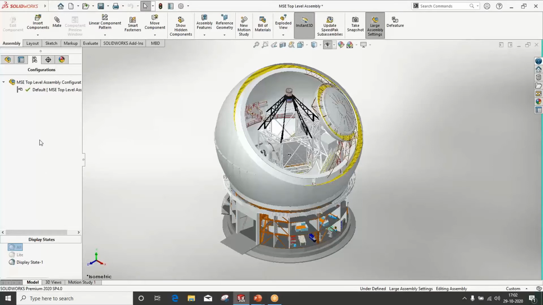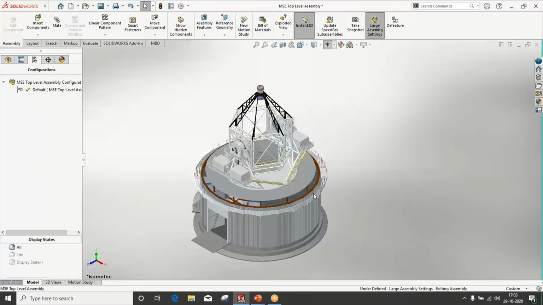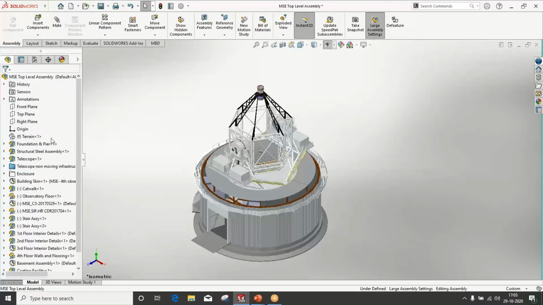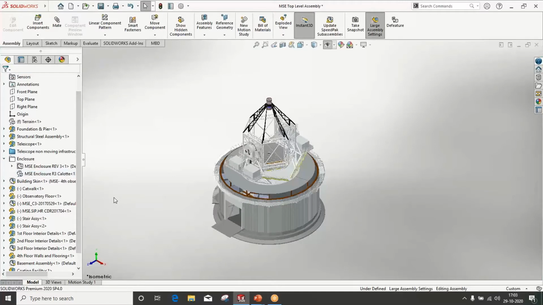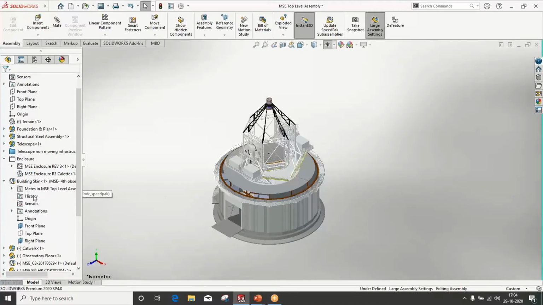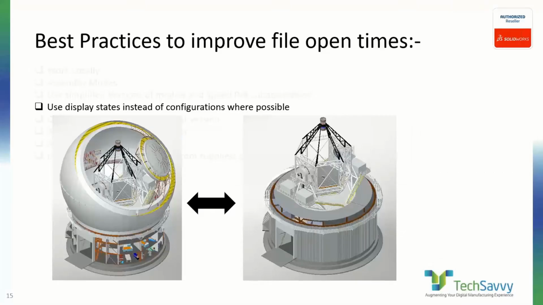Whenever you want to just change your color and show some isolated view. Let me show you. I already created some display states. I just click on All, because I hid some components in my All display state. You can see what I did in this session: I did not suppress my components, I just hid them. So this way you can create your display state. Let us move towards my presentation.